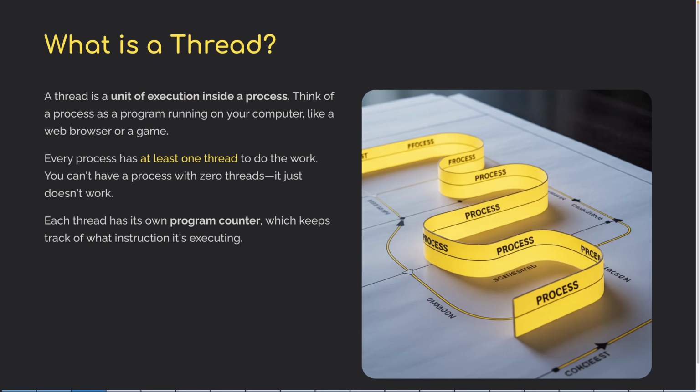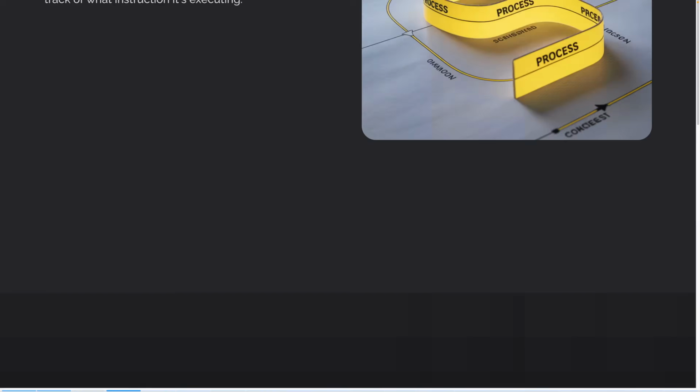Each thread has its own program counter, which keeps track of what instruction it is executing. Now you should be able to understand the concepts of process, thread and program counter. So each thread has its own program counter.